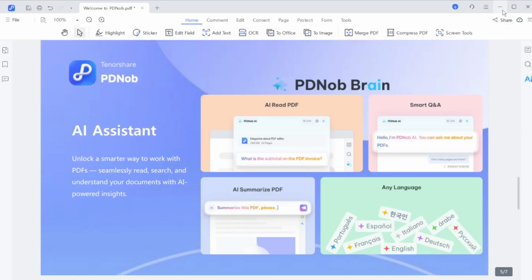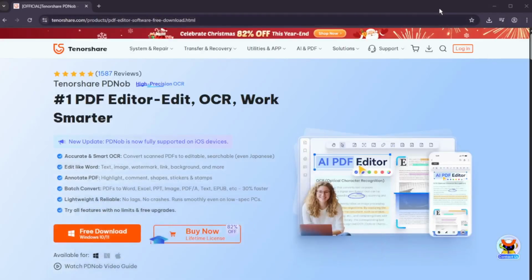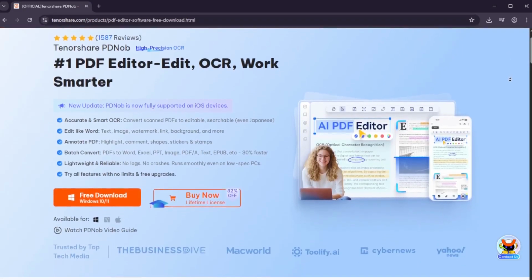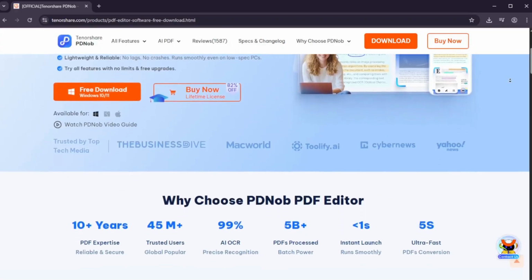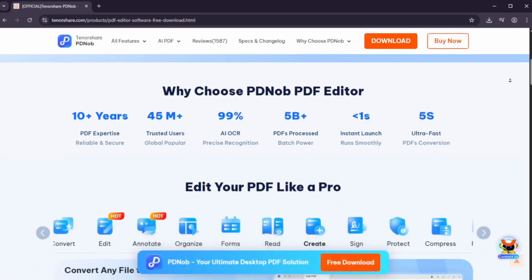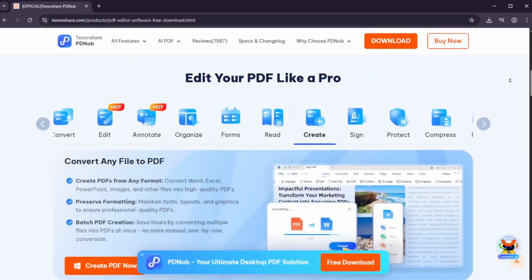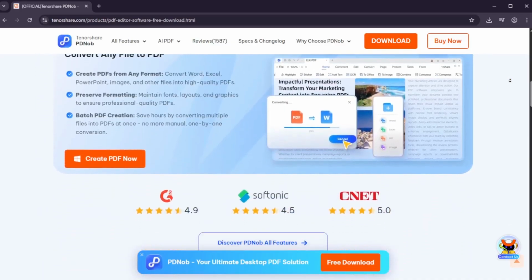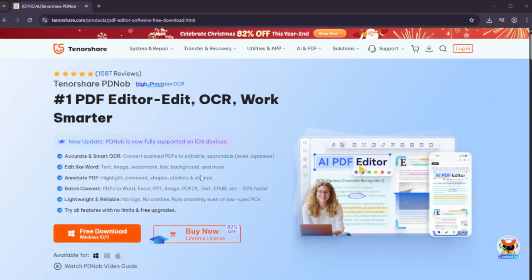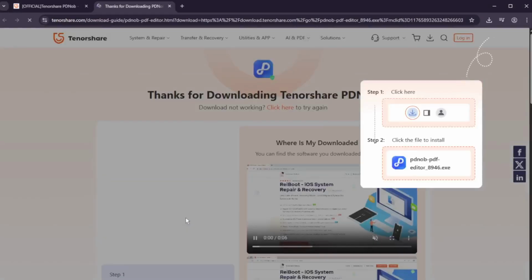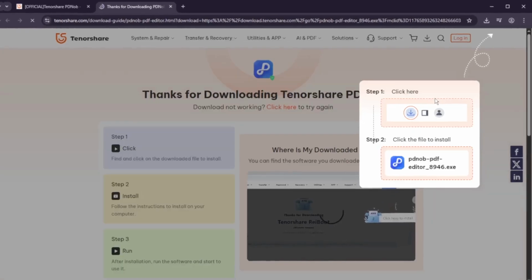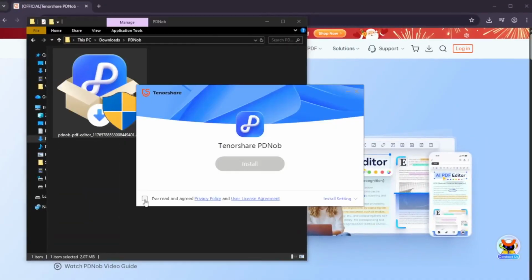We'll be taking a deep dive into Tenorshare PDNob PDF editor. In my opinion, it's one of the strongest all-in-one PDF solutions available for both Windows and Mac. And the best part? You can test drive all these powerhouse features with its free version. So let's jump right in, get it installed, and I'll show you why this might just become your go-to PDF toolkit. Installation is a breeze. Just accept the terms and click Install.